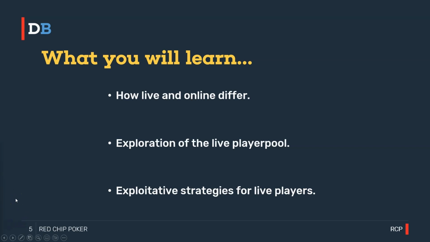We're going to find scenarios where the player pool is overfolding, scenarios where they are overbluffing, scenarios where they are underbluffing, how to respond in different parts of the game tree, and various exploits that work against live poker players. Spoiler alert, some of this is going to be the same as what we can run in an online game, whereas there are certain exploits that apply almost exclusively to live poker.